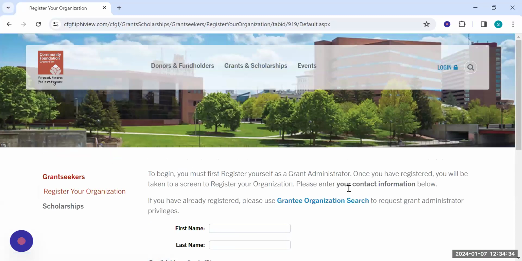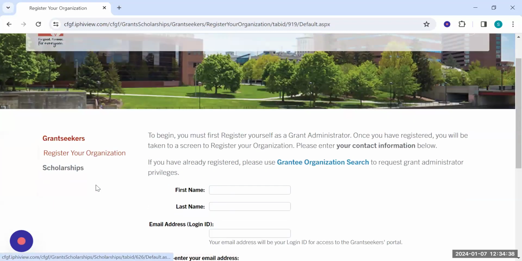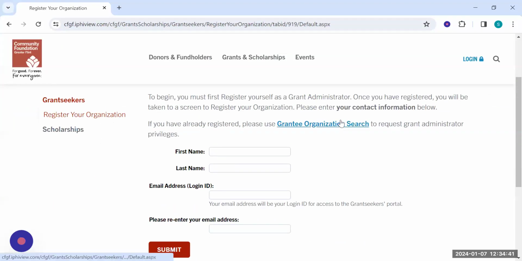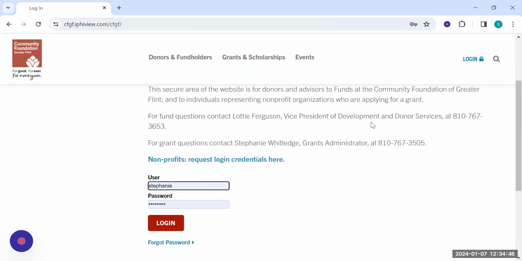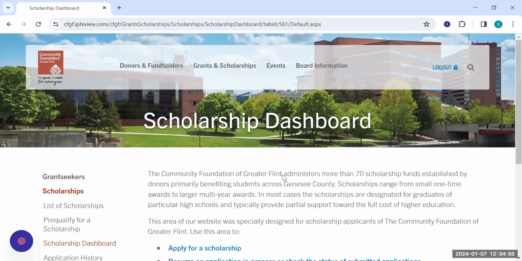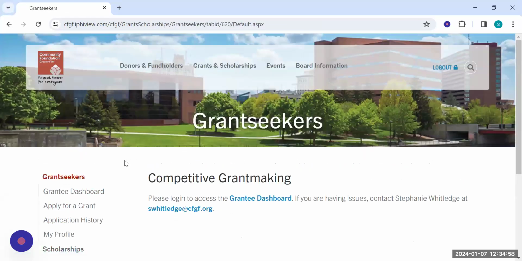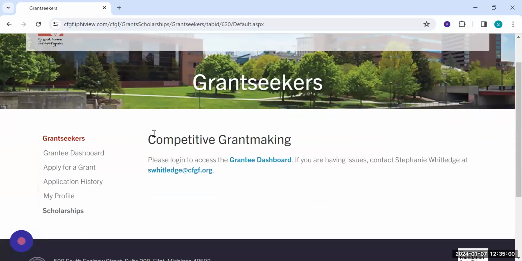Once your personal information is set up for a user, you could also register your organization. And again, you will want to use this page that will actually take you into a search. So it will require you to have your personal login set up before you can connect to an organization. In this case, I am already set up attached to an organization, so I'm going to navigate to the grant seekers piece you just watched me click on here.